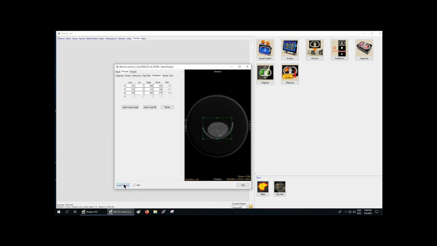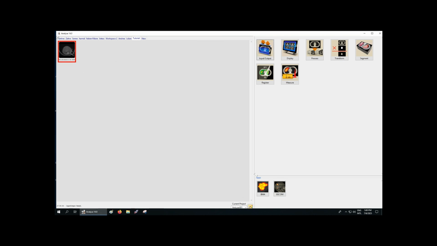Afterwards, we can click on Load Volume, and then this data file will be loaded into your workspace. Press on Exit, and then you'll be able to use this image or this file with the different modules.